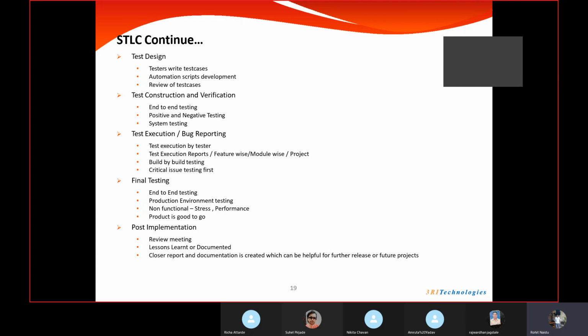Okay. And then we have test construction and verification. Like as I have said, in this we will do the end-to-end testing. Okay. And we will do something called positive and negative testing, as I have said, like whether we are going to do the testing only for positive values or for the negative values. So we will do the system testing, which is nothing but testing the entire application. Okay. We treat the entire application as a system, and we do the system testing also.